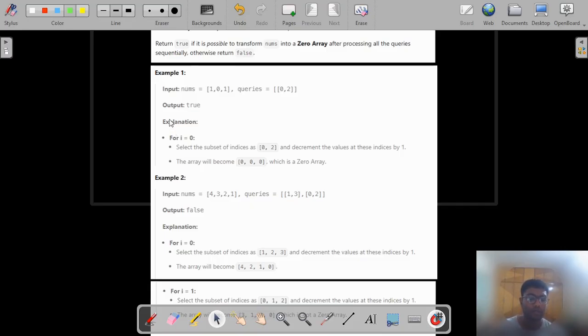So in the first example, we have 1, 0, 1 and the queries array asks [0, 2], and we are required to perform operations within this subset, which is indices 0, 1 and 2, and reduce all of these numbers by 1. Once we reduce all of these by 1, this will become 0, -1, 0. And this would be a zero array, since all of the elements are less than or equal to 0.